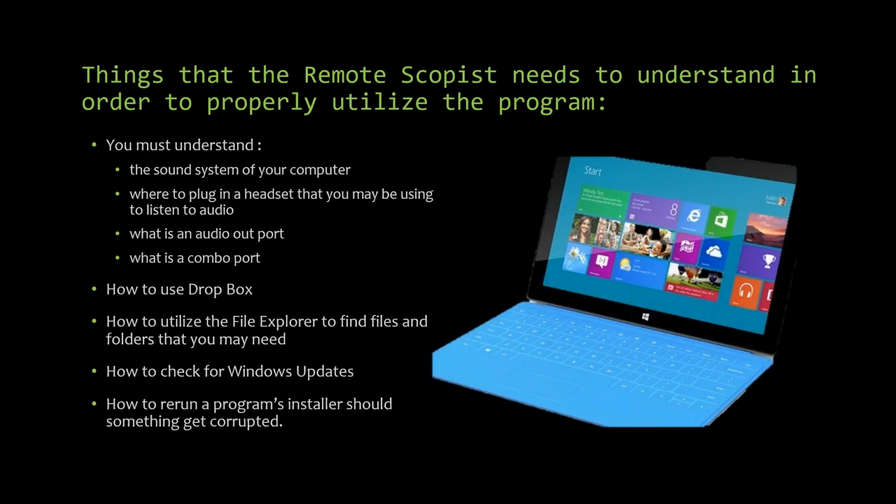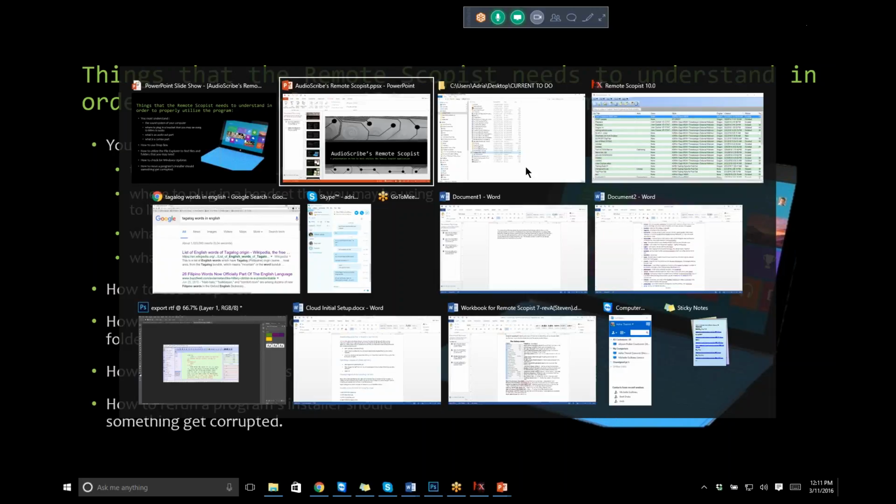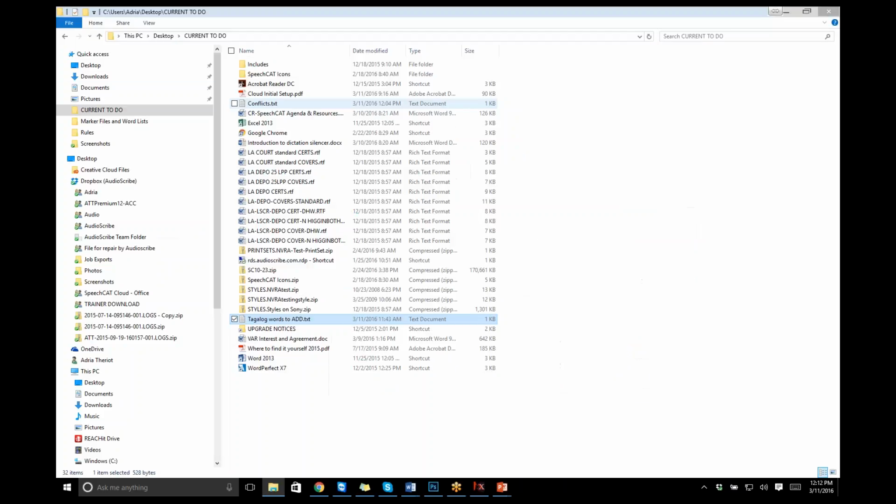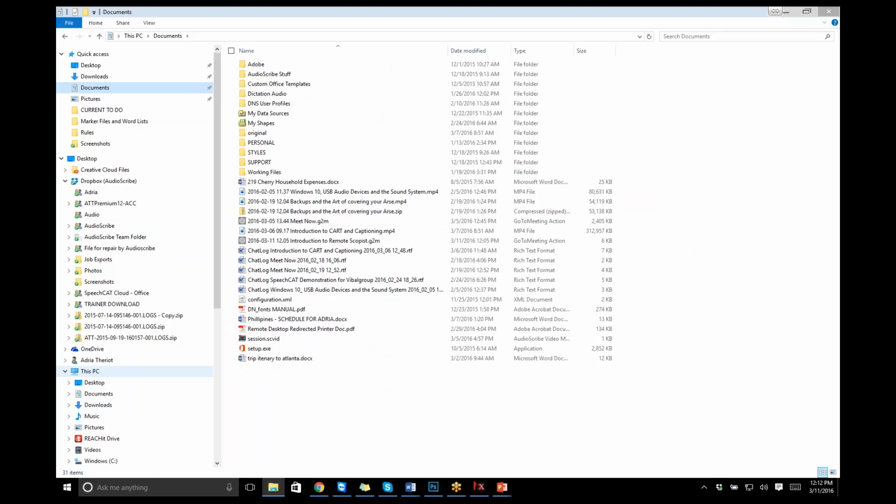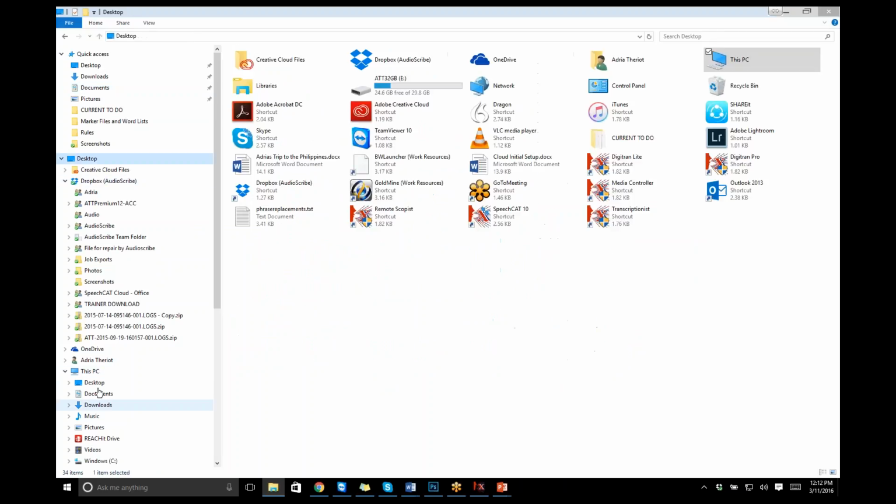In regards to the File Explorer, it's really important to understand what the File Explorer is because it is a wonderful way to look for files. I'm going to minimize this and we're going to go to the File Explorer. And in the File Explorer, you can see all of your documents on the hard drive.